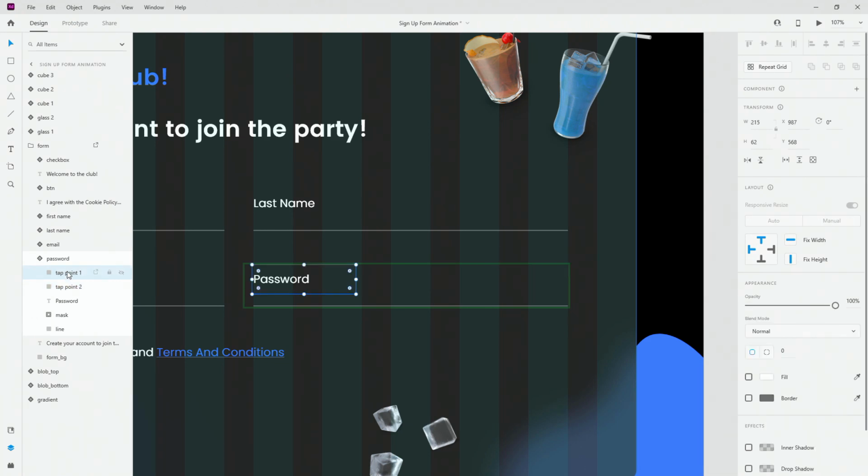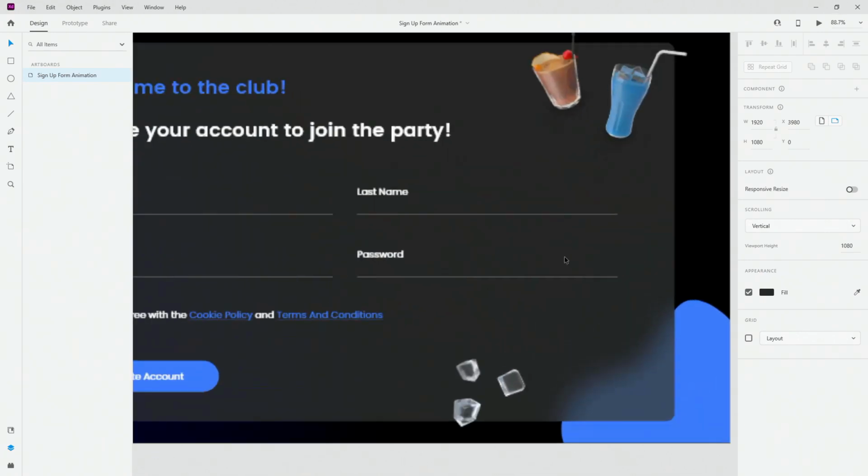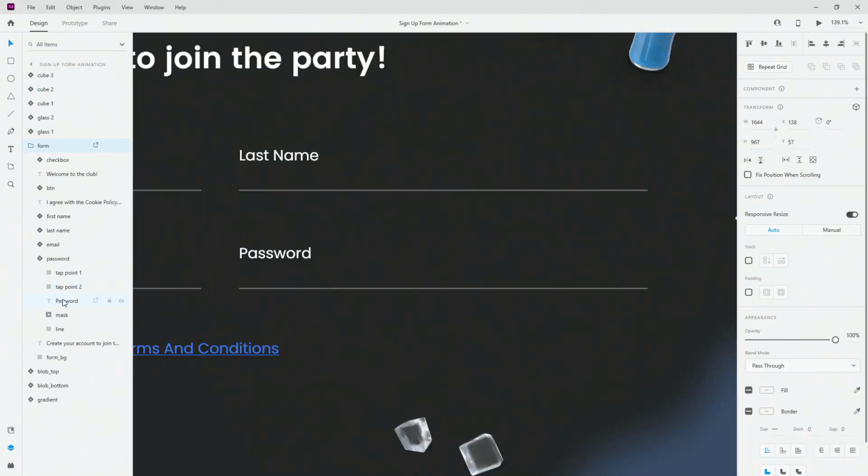And the whole point of a tap point is to have just one artboard. So everything happens in this single artboard. And as you can see, when I select my tap point, I don't have a fill color, I don't have a border color because I don't need them. I just need these tap points to be there just to guide me for my prototyping needs.